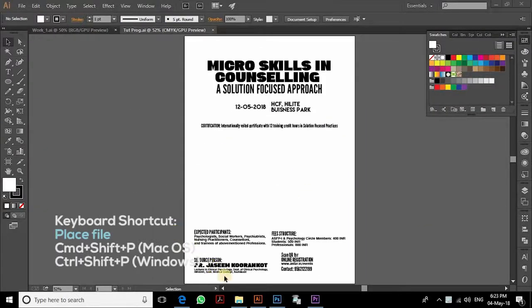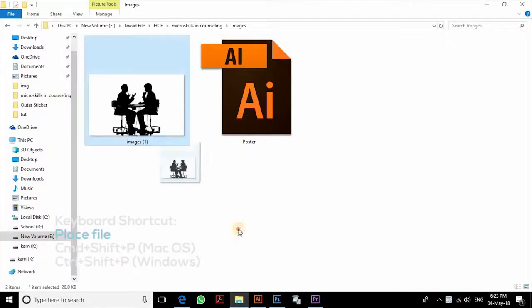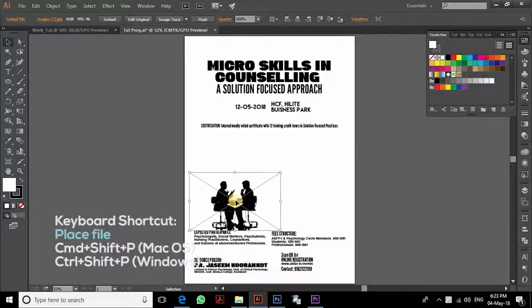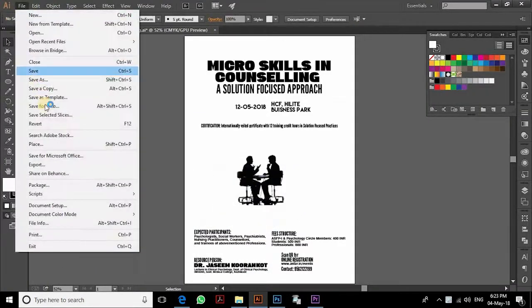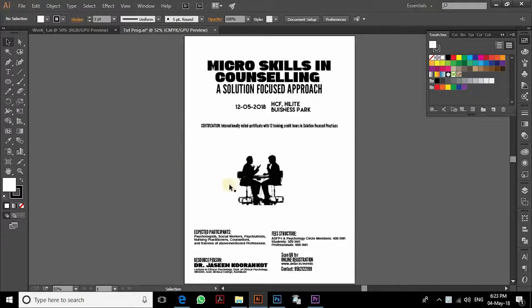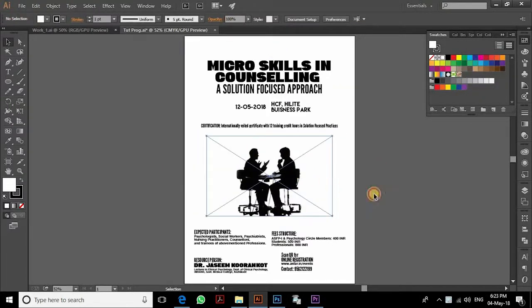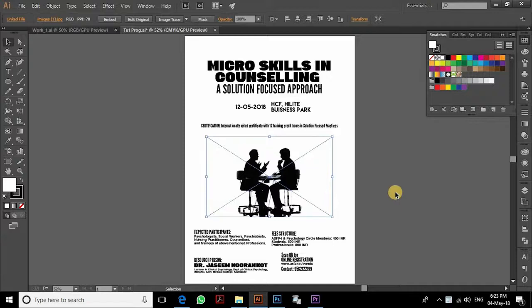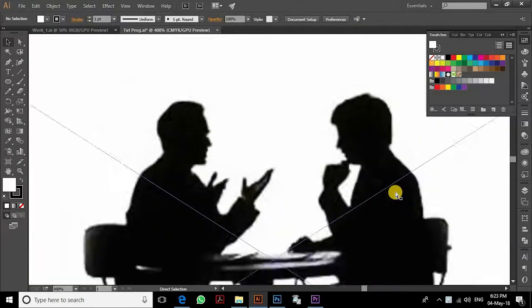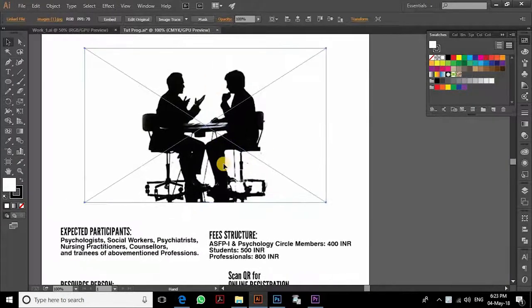Now place your image into the artboard. You can drag and drop it or place it from the File menu. It's always better to use shortcuts that will speed up our designing process. As you can see, this is the image I have. This one is a really low resolution file and I cannot find a better one than this. So I have to use this one.